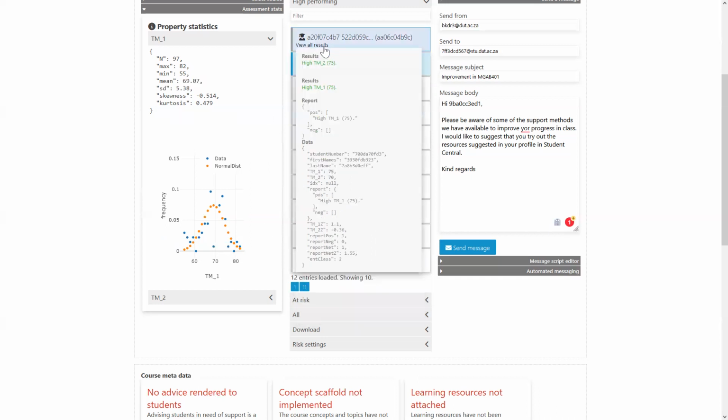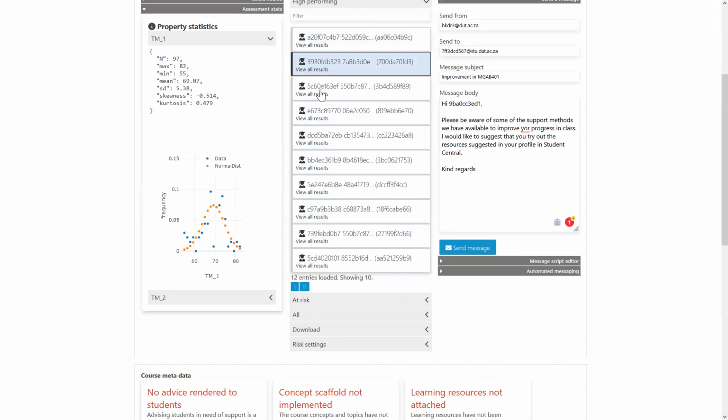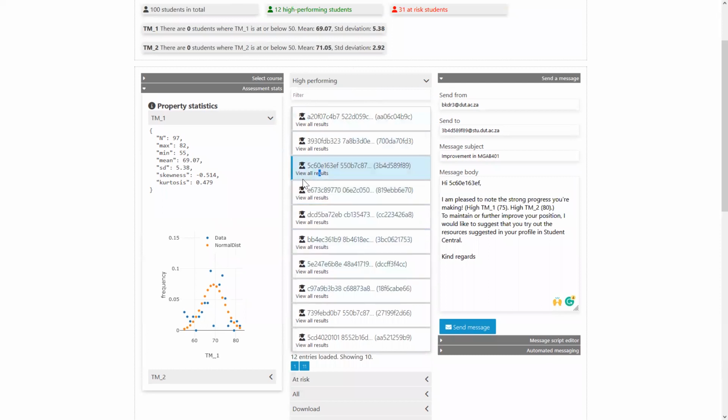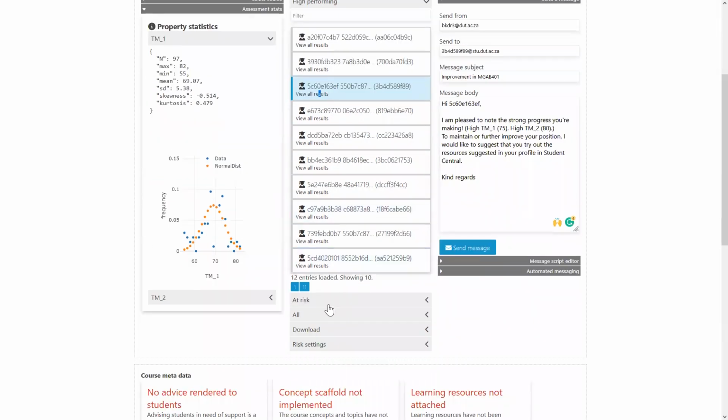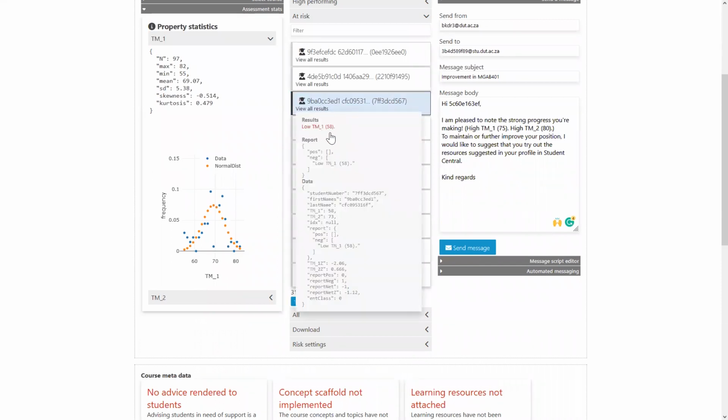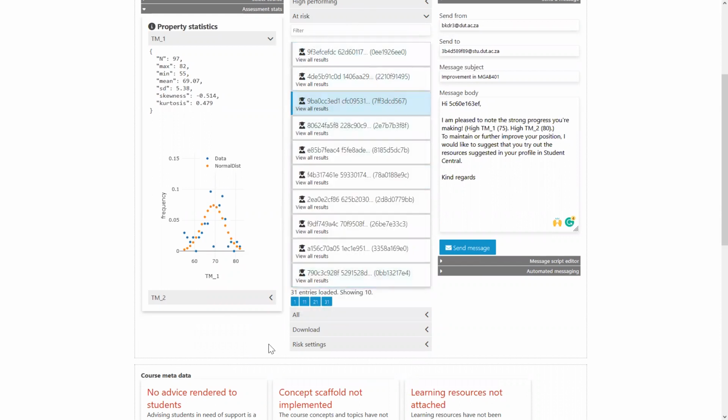If we look at a few more of these, okay, that's also 75. Here's 80. In this case, the student has performed above the mean in both test one and test two. So it's saying here, high test one mark, high test two mark. That's how we determine these students as being high performing. And the at-risk students, of course, are falling on the other side of that. Here we have a mark that's more than one standard deviation below the mean. So that's how we distinguish between high performing and low performing.